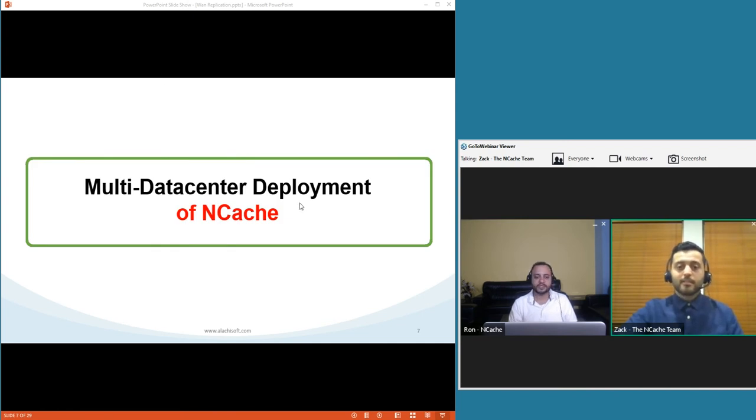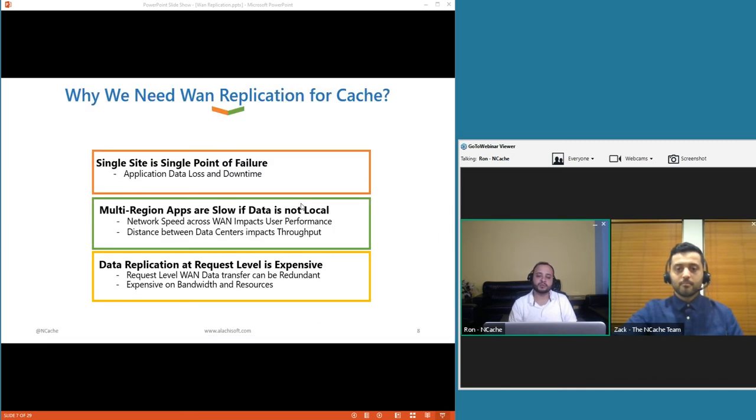Very good. So next we'll talk about multi-data center deployment of NCache. Now, if your application is deployed on multiple data centers, or it could be that you have one active site and then a passive site for DR scenarios. For example, the active site goes down and your application requires that you should be always up and running. If it's a mission critical application, it's important to your business. Having a downtime on a site level is something that would impact your business.